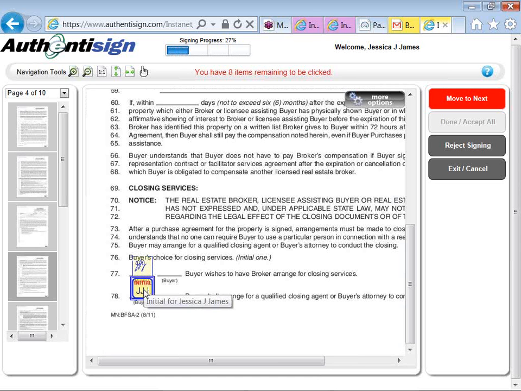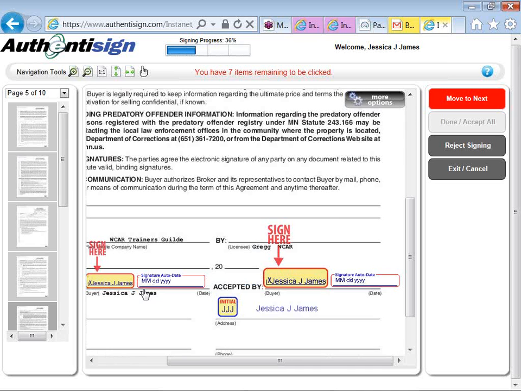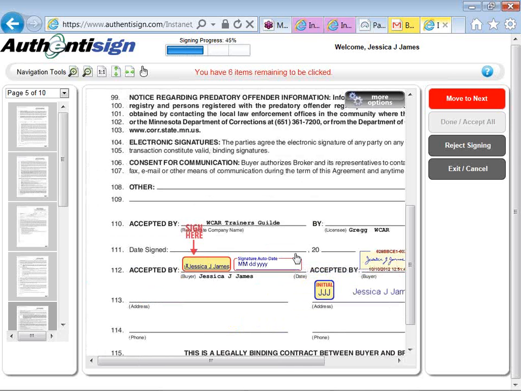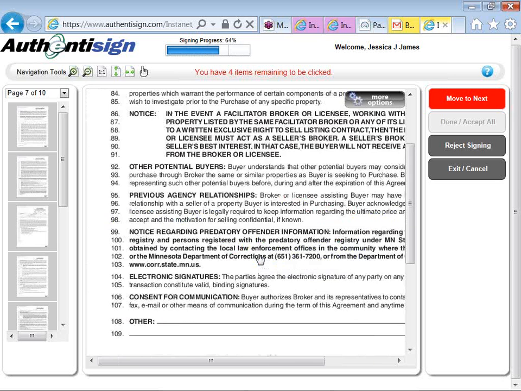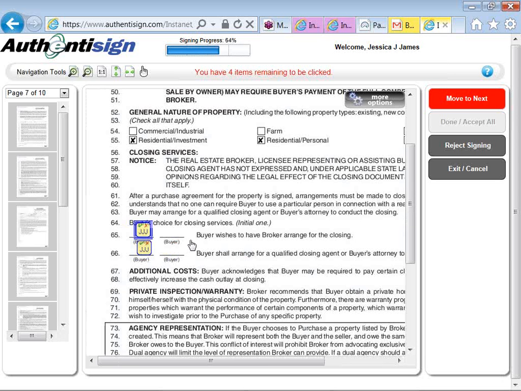We've got 8 remaining. We've got 7 remaining. But you can see every time I click, it adds that signature profile. Click to accept. 6 remaining. 5 remaining. And I really think this is how most folks are going to sign. They're just going to go through and click to accept all of the blocks that have been plotted for them. After they click, they're going to go back and review.